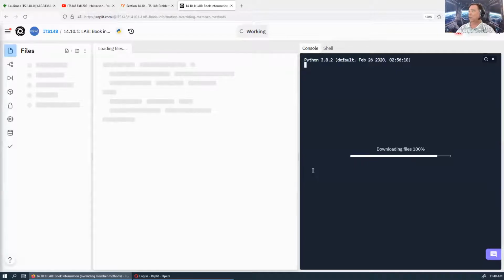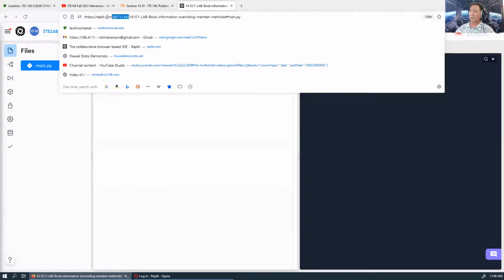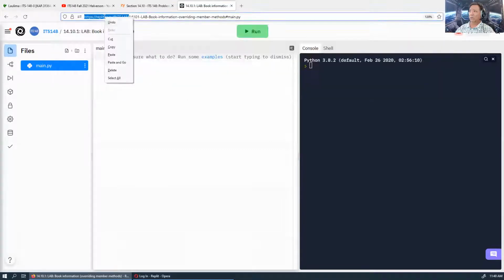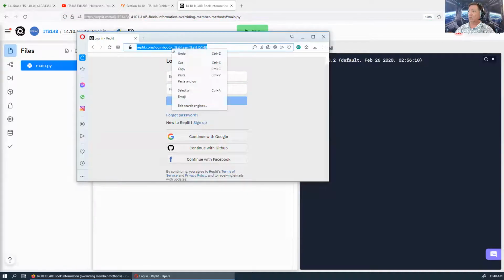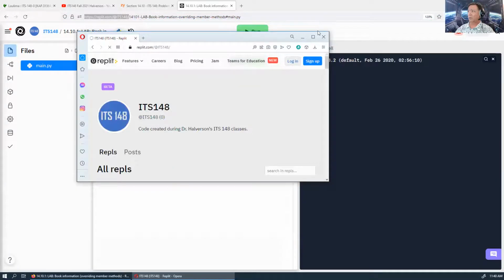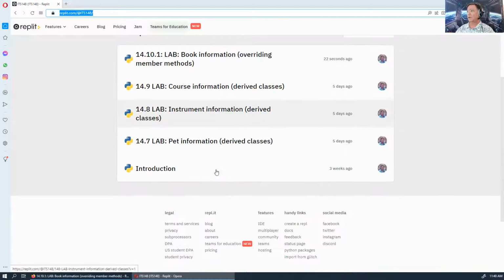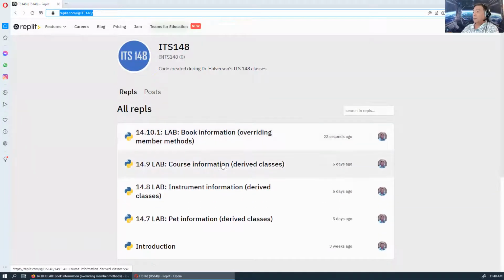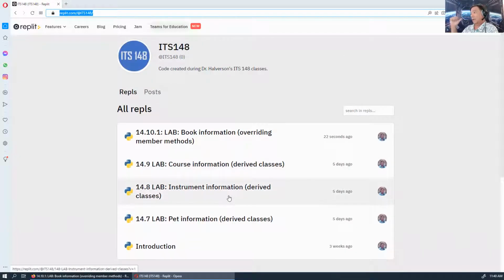And what you can do now, let me get this URL correct. This is the URL that you can go to. Let me copy this, and if we go over here and paste it, we see that the URL is this replit.com at ITS148, and these are all the labs I've started for you, created last class. And right now I'm going to start working on this one here, 14.10.1.